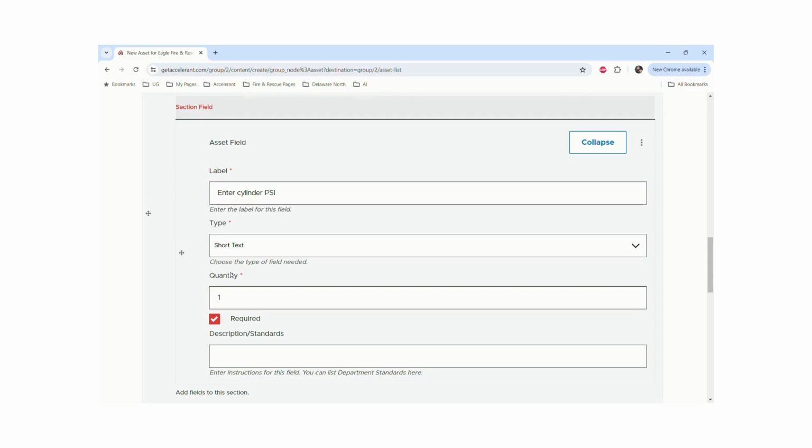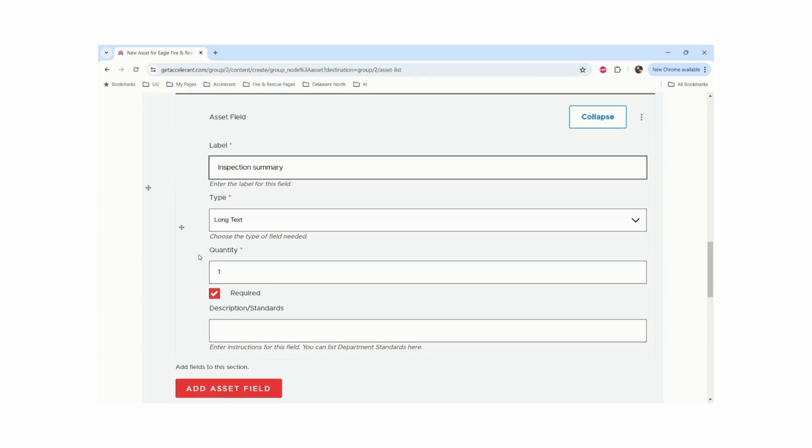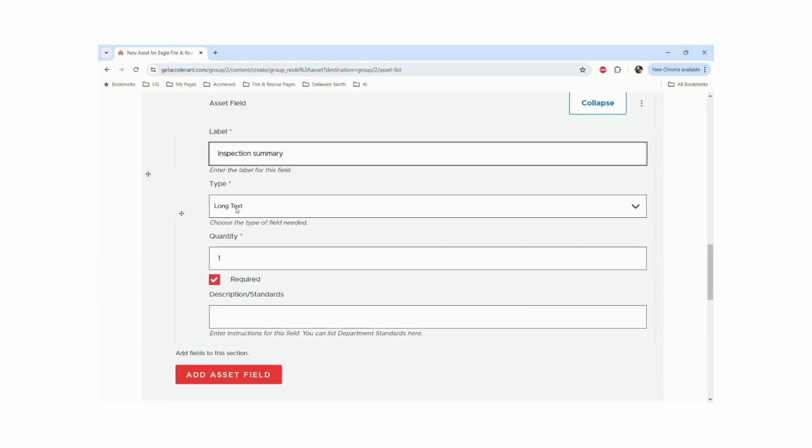Lastly, there is long text. This allows for members to enter a long string of characters. For example, you may want a place for a member to type out an inspection summary or additional information about the check. Long text will allow for this. Now that you have an understanding of types, we can move to quantity. Quantity allows you to state how many of the field items should be present during the check. For most assets, you will most likely leave this at 1.